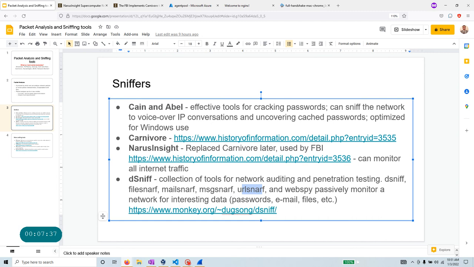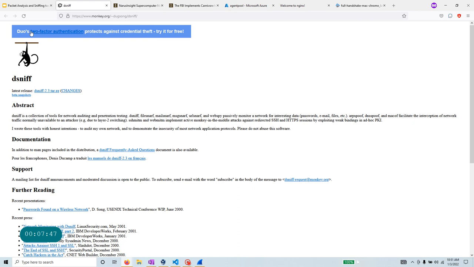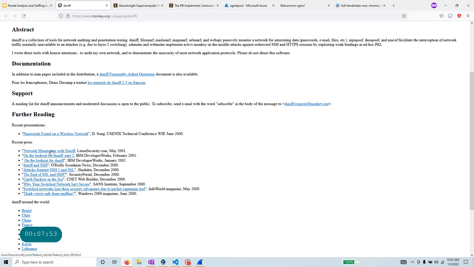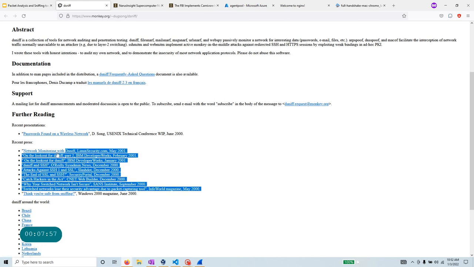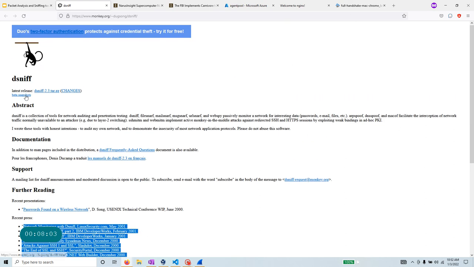What is interesting data? It could be a password, emails, different kinds of files, things like that. And here is a link, and I'm going to give you all the links, so don't worry about it. This one is the main page for dSniff. You can look at the documentation, read about it, and there are some recent press releases, although they are almost 20 years old. But you can read through some of that and see what this tool can do.